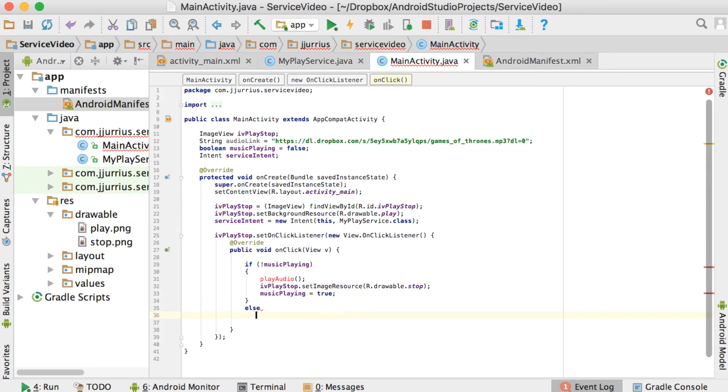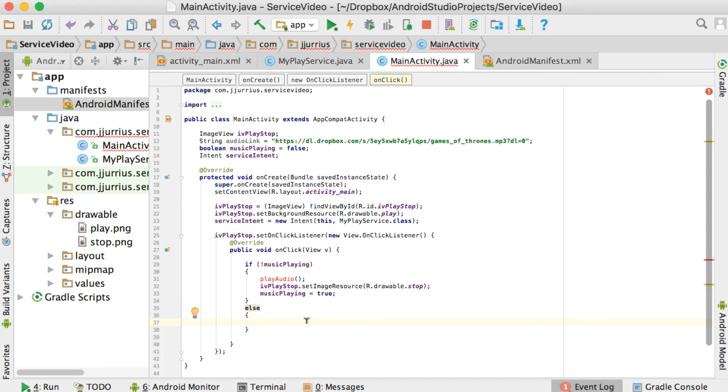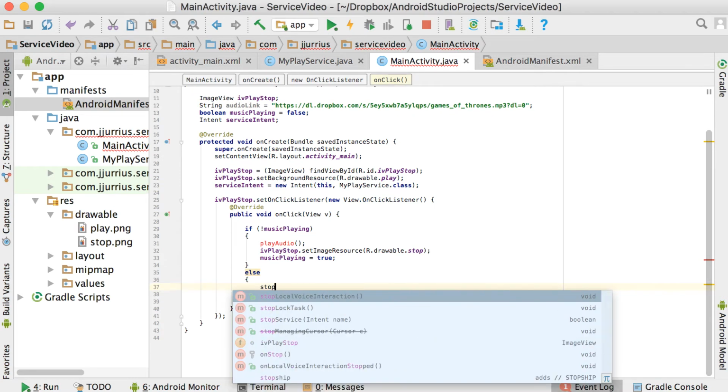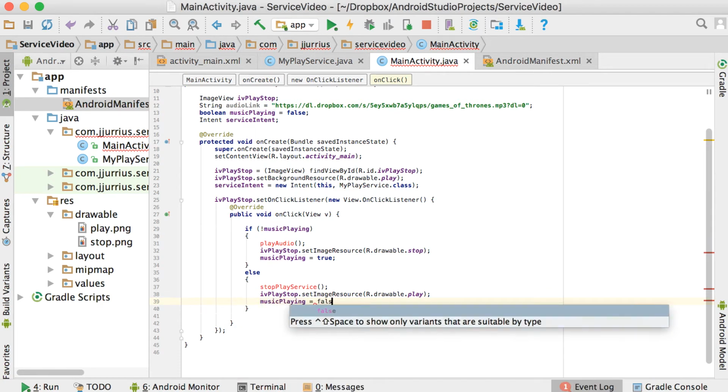So what will be the else part then? The else part will be if the music is playing when we click it, then it means when I click it, it should show the stop button first. And then if I click on the stop button, it should start showing the play button again. So then we're going to say stop. Let's call this method stop play service. We're going to create that method now. And we're going to say IV play stop dot set image resource, and the image resource will be r.drawable.play again. And then we're going to say music playing should be false again.